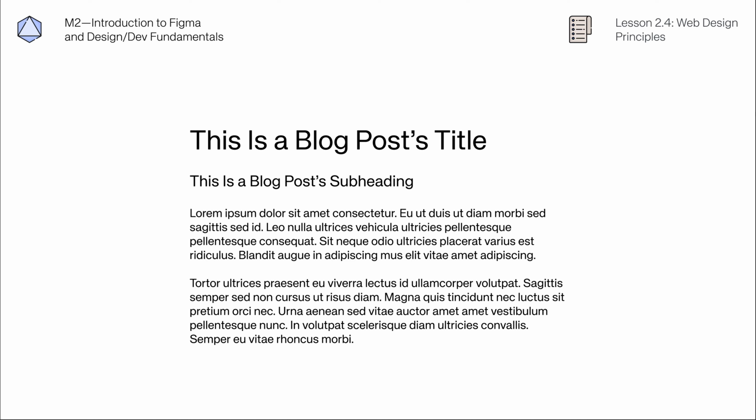And obviously the body text is very important, right? But if you don't read the title, right? And if the title is not interesting, you will not proceed to read the body text.